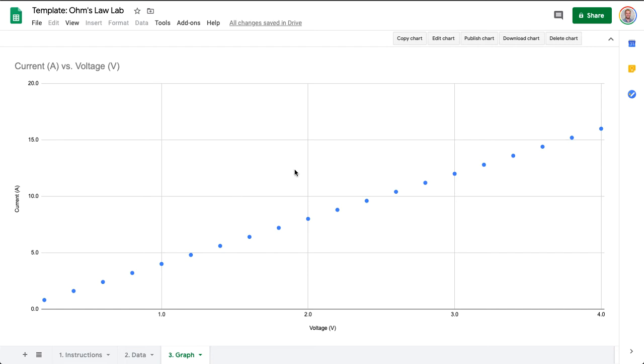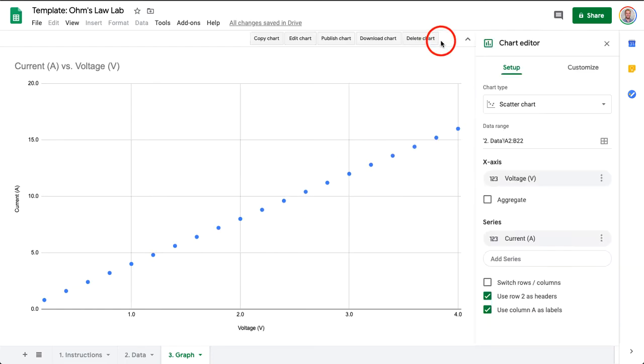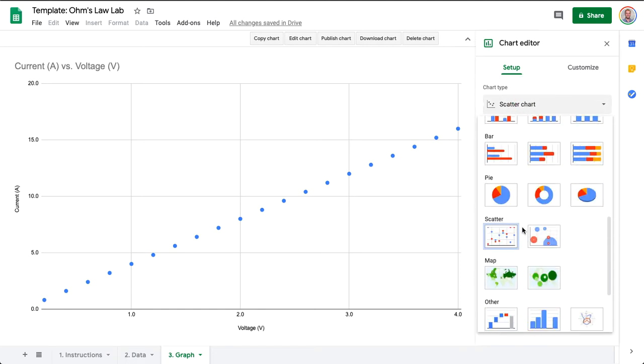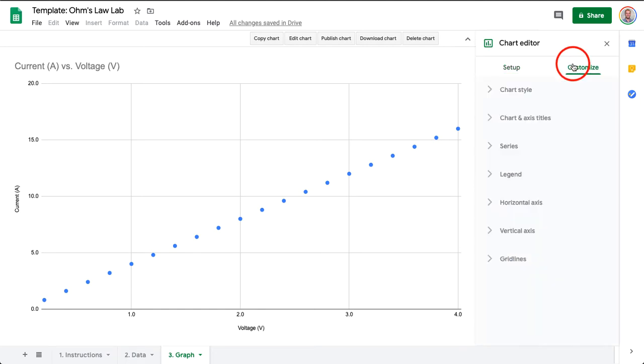It's nice that it already picked up that what we want is a scatter plot. If it does not give you a scatter chart, you're going to want to go in here and change that. So let's go ahead and see. We've got our axes, our current versus voltage with the units. That's exactly what we want.